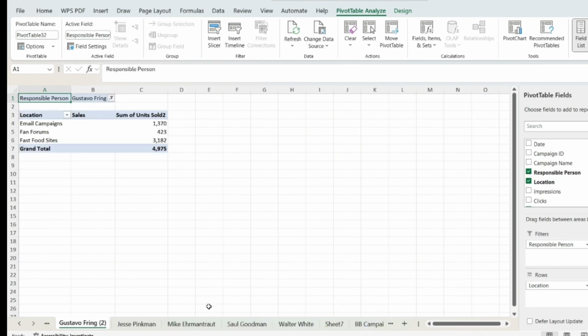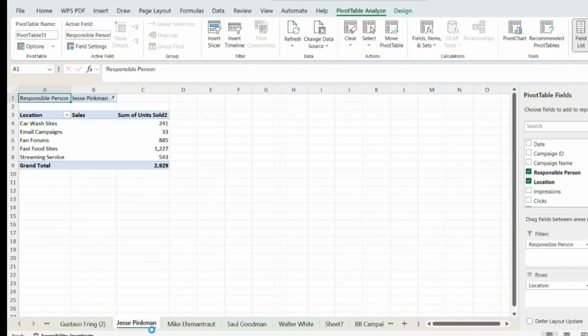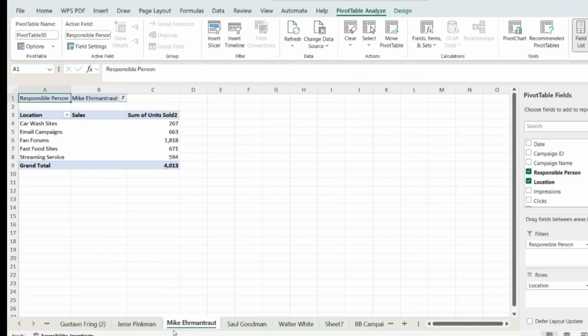And with that, we've created a report for each of these responsible persons. So this is for Gustavo Frank, this is for Jesse Pickman, this is for Mike, and so on and so forth. So with that, we've created different reports for these different persons instead of having to check them one after the other. So guys, these are the different hidden features you can use in pivot table.